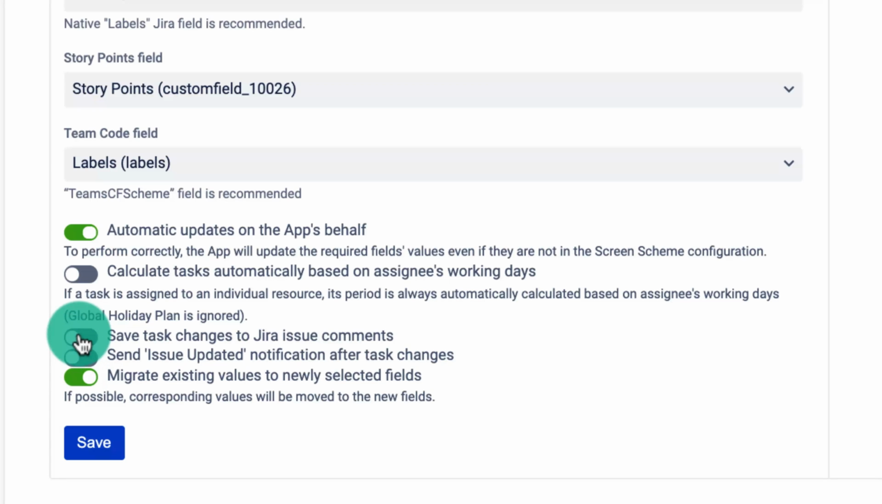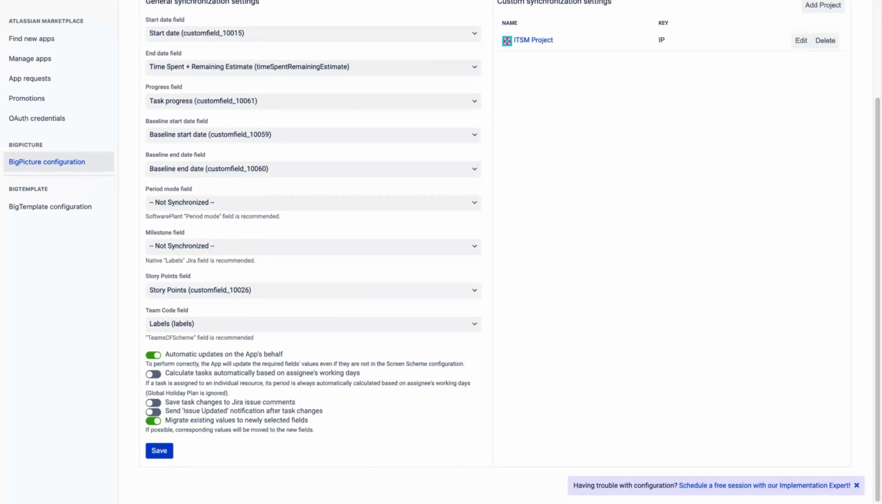If you are just starting to use the app or simply evaluating, you might want to disable the Save Task Changes to Jira Issues as comments and send issue notifications. Both of these features are very useful and improve the project communication across your teams, but if you are just playing around with the app, it might result in excessive notifications sent to users.